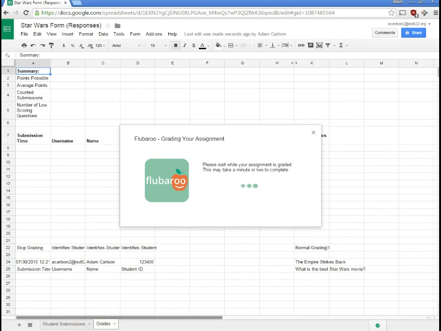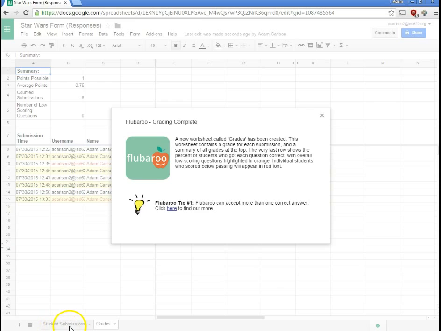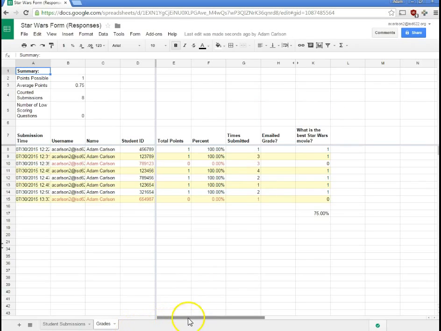And it's going to create a new little tab down here. It's also going to change that one where it said form responses 1. Now it's changed to be student submissions. So it's now created a new sheet called grades.